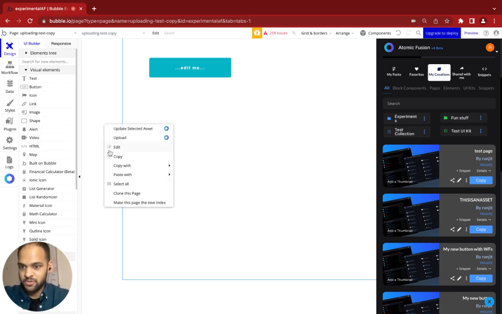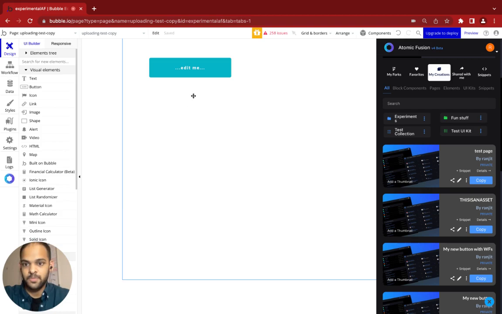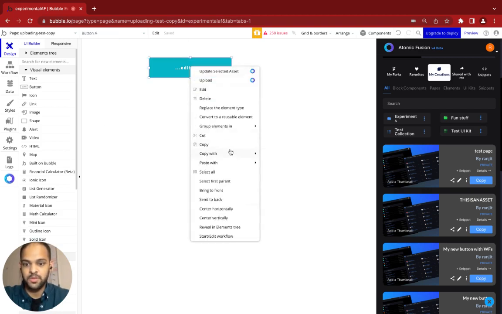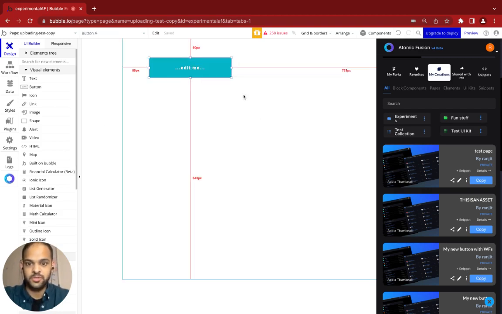For example, if I try to copy with and upload with workflows, nothing happens. I'm clicking on this right now. As opposed to if you were actually to go to another element and upload with workflows, it would work. So that's basically how pages function when it comes to uploading to Atomic Fusion.